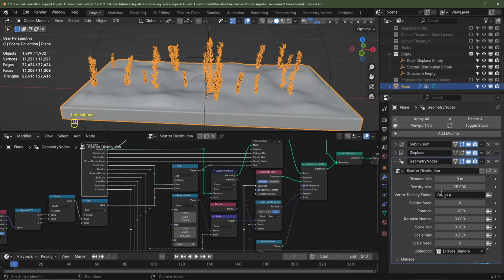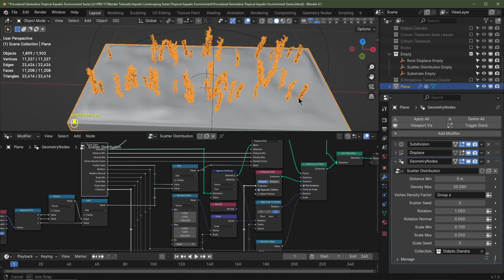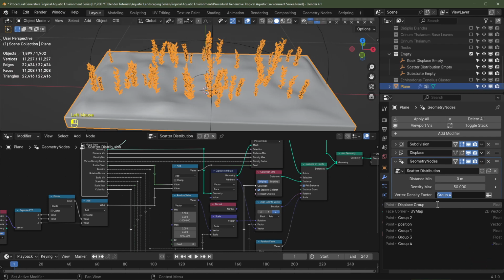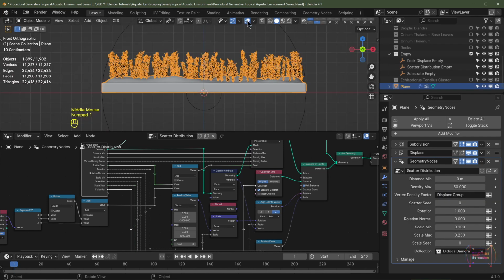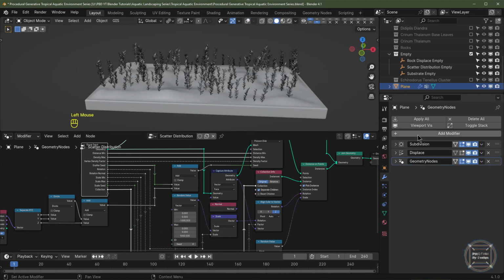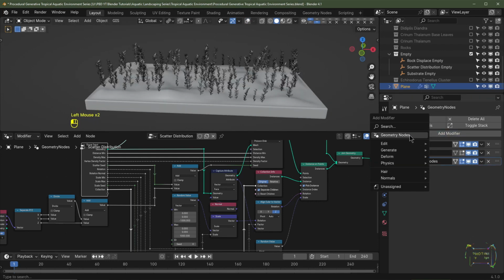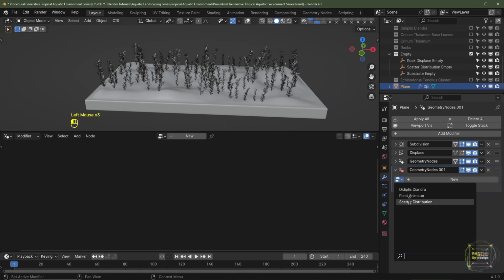So now let's start building this scene out. I'm going to set this to 50. You can set it to whatever you like. And maybe instead of group 4, I'm actually going to choose the original group, which was the displaced group. I'm just going to turn off my overlays. I'll then collapse that geometry node system. I'm going to add a modifier. We'll go to geometry nodes and we're going to choose scatter distribution.